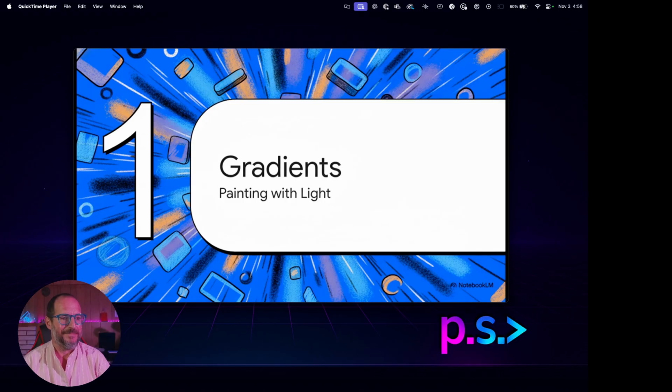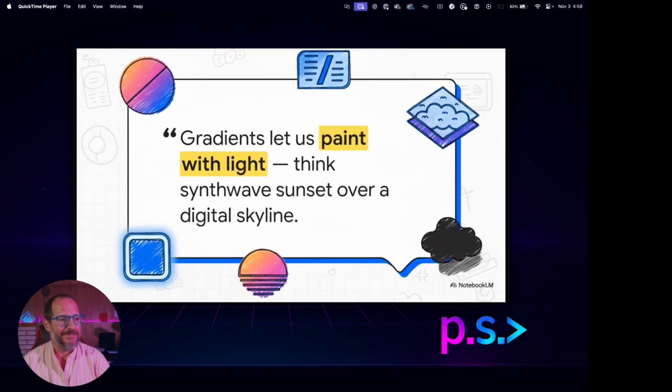Okay, first up to bat. Gradients. I want you to forget about boring, flat, one-dimensional color. We are about to bend light and create some serious, and I mean serious, visual drama. And this is exactly what I mean by painting with light. Gradients are basically the pyrotechnics of CSS. They let you create these beautiful, smooth transitions between colors. Whether you're aiming for something kind of subtle or you want a full-on synthwave spectacle, this is your tool.